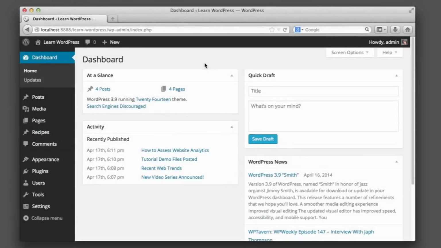In front of you is the WordPress Dashboard. You'll also hear this referred to as the WordPress admin or the WordPress backend. You can think of this as home base. This is where you administer your website. This is where you create posts and pages, so on and so forth.